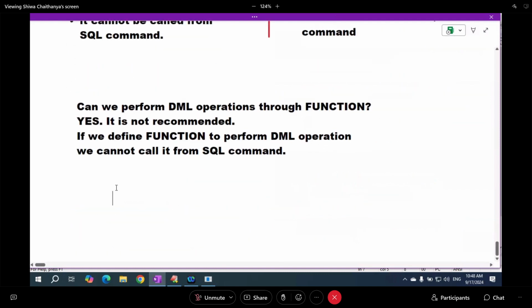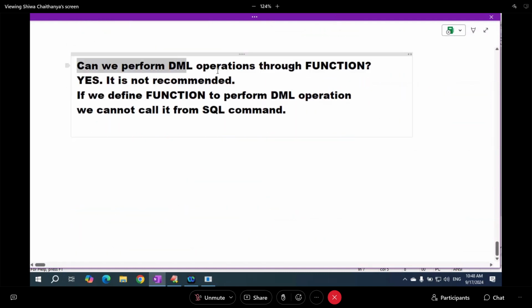So, can we perform DML operations through function? Yes, but it is not recommended. Why it is not recommended? If we define function to perform DML operation, we cannot call it from SQL command. This is the reason.